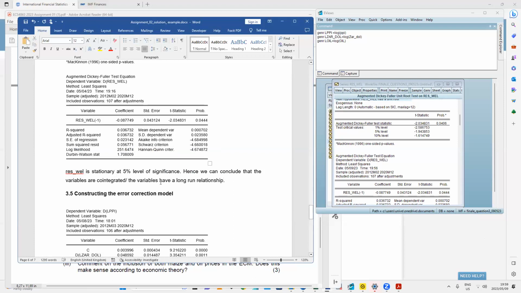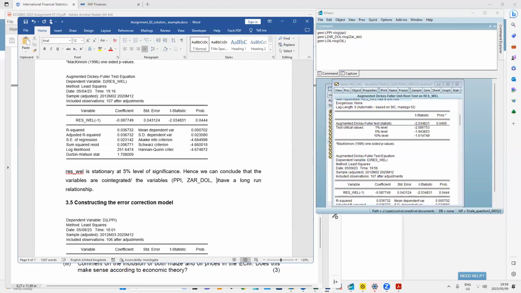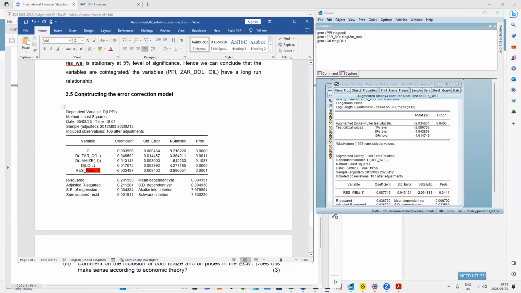You might also want to specify the variables. What are the variables? We have PPI, ELSA, ZA, and the last variable is oil. Let me not include the logarithms, it doesn't matter. They have a long run relationship. Now we want to construct.